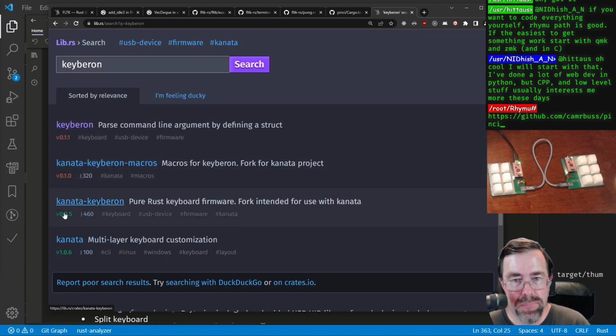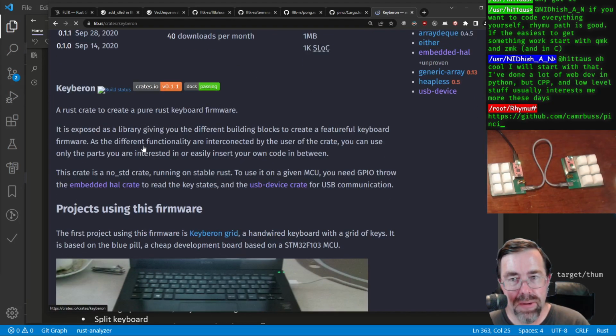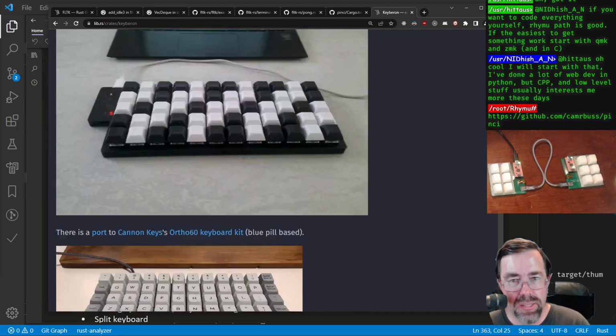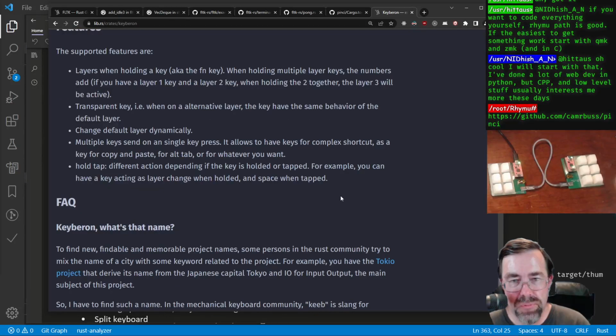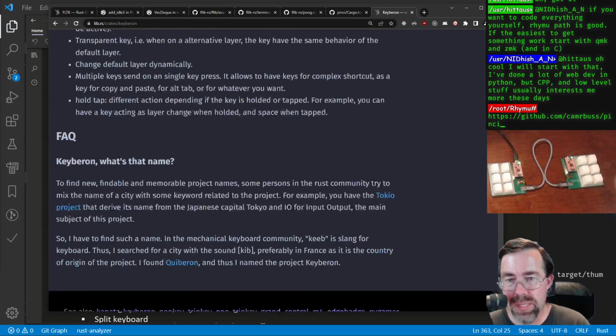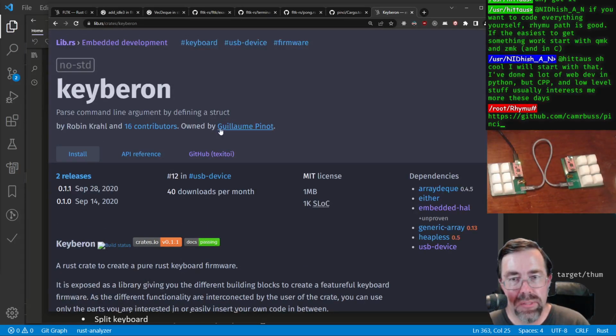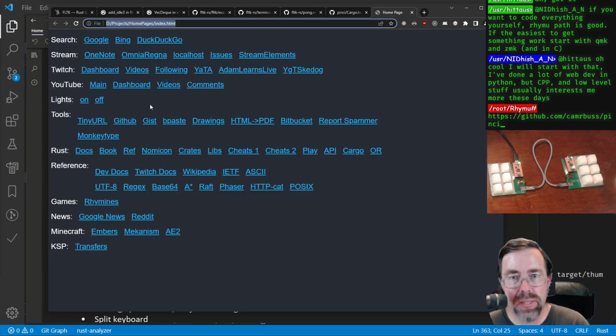This is wrong. We'll just click this and we'll see the real thing. It's a Rust crate for pure Rust keyboard firmware. So they have a lot of example keyboards that have been made, firmware made using their stuff, but they handle a lot of stuff I'm coding myself right now, right? So they have layer support, they have hold tap, and if we look back at their repo, oh, I shouldn't have done that. I closed the wrong thing.